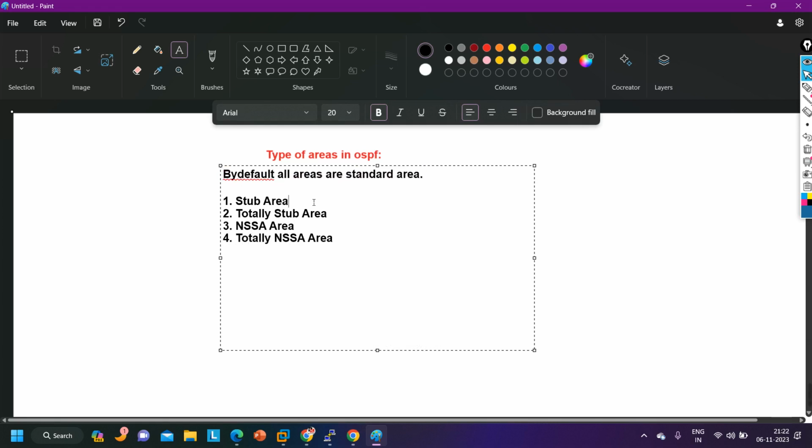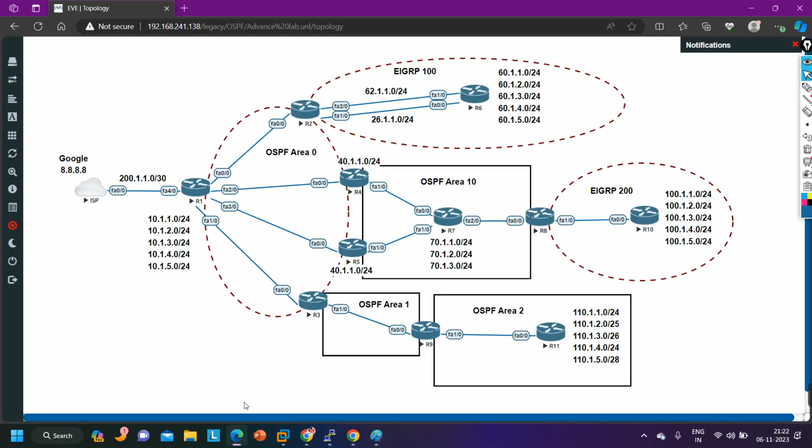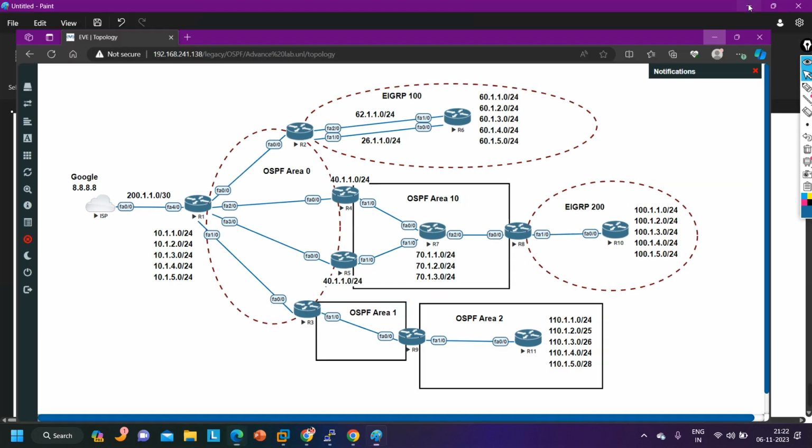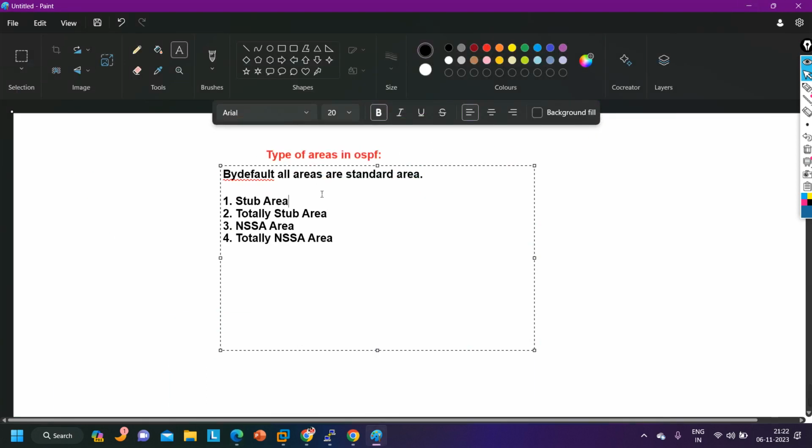So we can configure manually, like here in this topology we can configure area 10 as stub area, or NSSA area, or totally stub area, or totally NSSA area. So first of all, see the meaning of these areas.